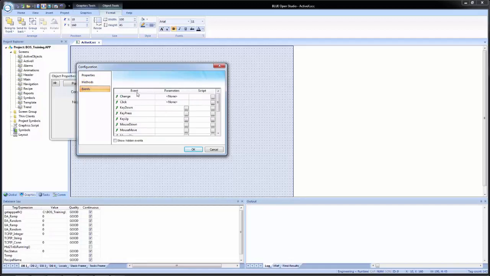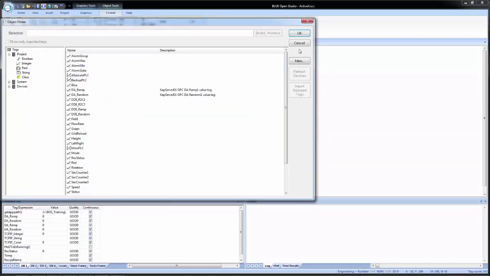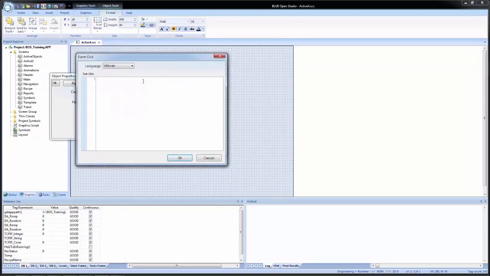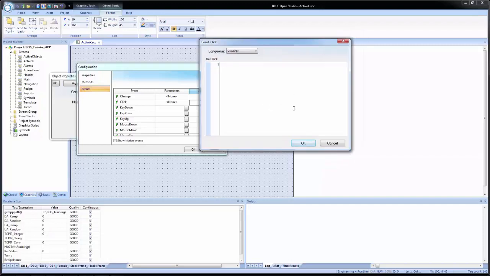Then under events, same thing. We have event, parameters, and then script. So if there are no parameters that can be configured, you'll see a none here. Otherwise, if you click on browse, you will see some additional parameters come up, and then you can browse for your tags. In the script, when we click the browse, it actually will bring up a scripting window. And we have two options, built-in or VB script. So with these, we can enter in script that will run when this particular event occurs. So for example, I could execute script here when I click on the slider.